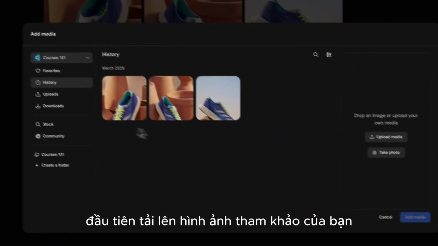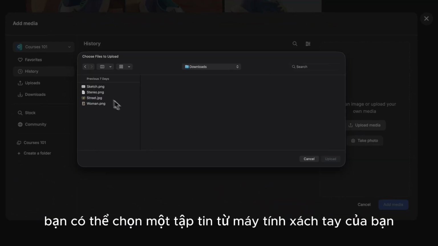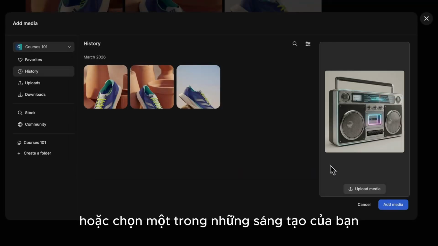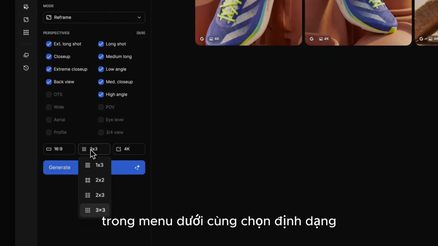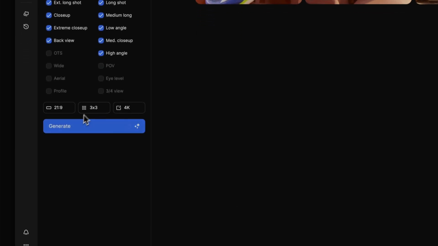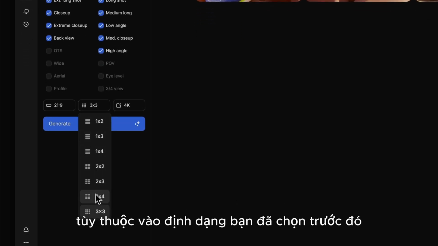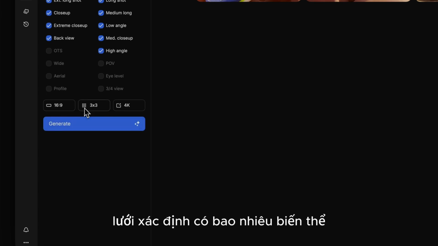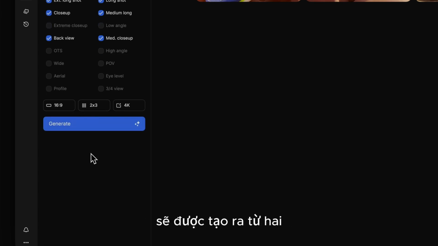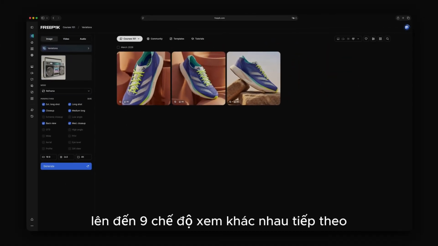First, upload your reference image. You can choose a file from your laptop or select one from your creations. In the bottom menu, select the format, then choose the grid layout. Depending on the format you selected beforehand, different layout options will be available. The grid determines how many variations will be generated, from 2 up to 9 different views.